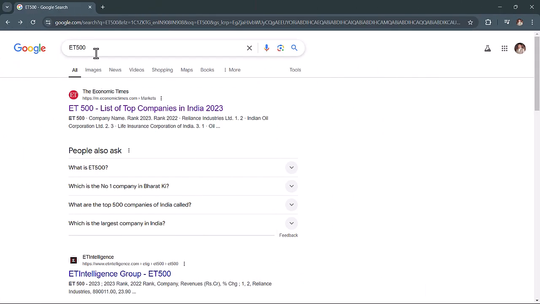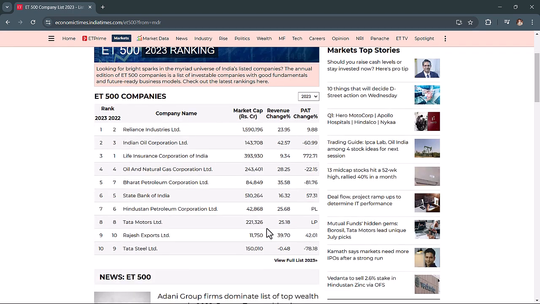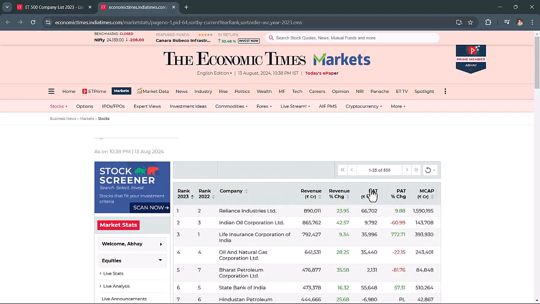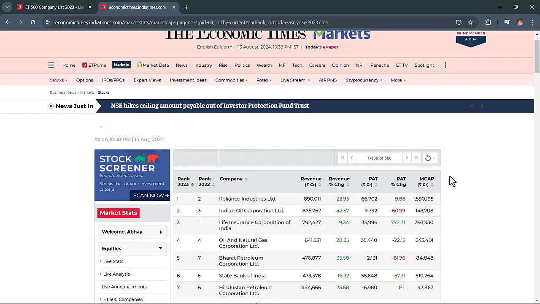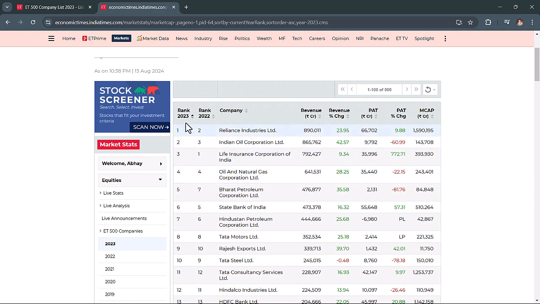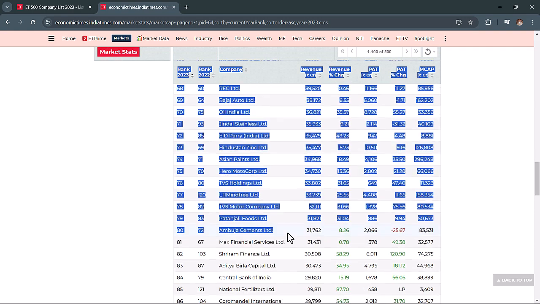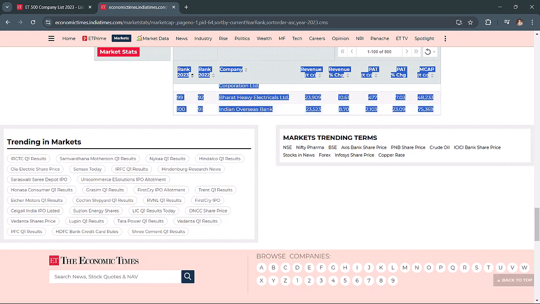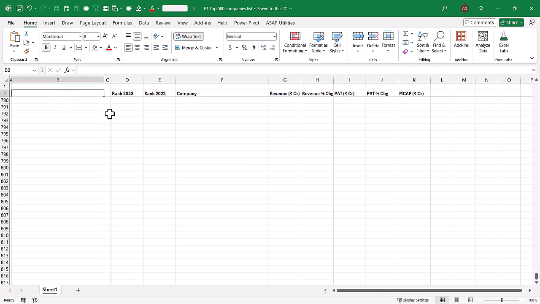So I've simply searched ET500 list on Google. This first page is getting displayed. I will click on this. Then this page is displayed. I will simply click on the full list for 2023. From this, instead of the top 25 companies, I will select 100 companies. Select all of this, Control C, go to the Excel file and paste it over here.